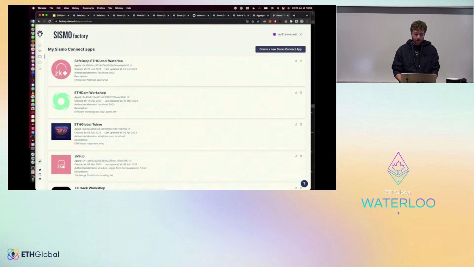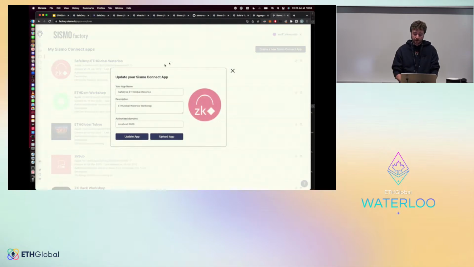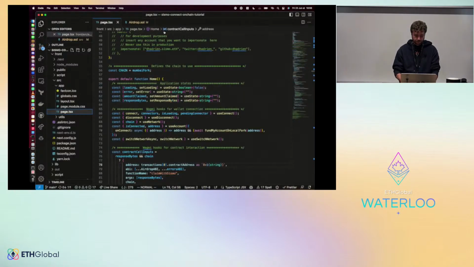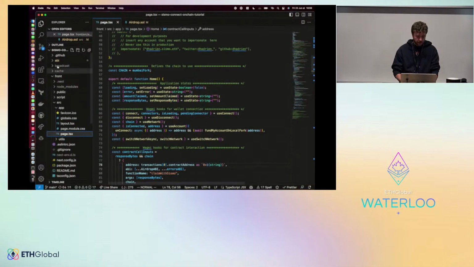Here you can see I've already created it. So I have an application ID I will be able to embed into my project. You can update it. It's very easy to do. You just have to enter the name, description, a logo, and you create it. It's done right away. So here I'm taking the app ID. In the Sysmo Connect on-chain tutorial, I'm going to the main page here.